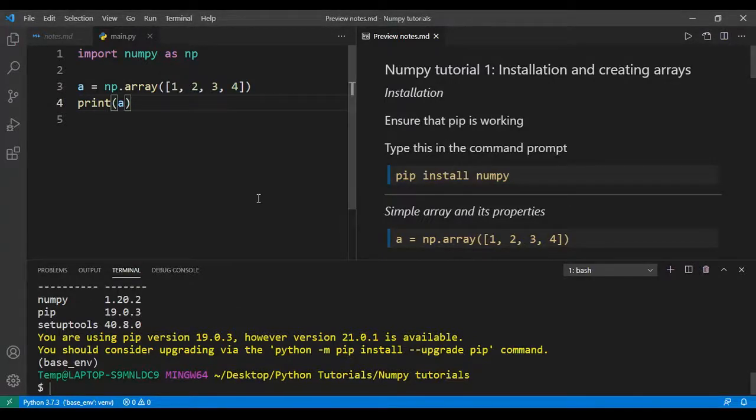Hello everyone, to a NumPy tutorial for beginners series. This is the first video in the series, and in this video I'll be going through how to install NumPy and how to create arrays in NumPy.